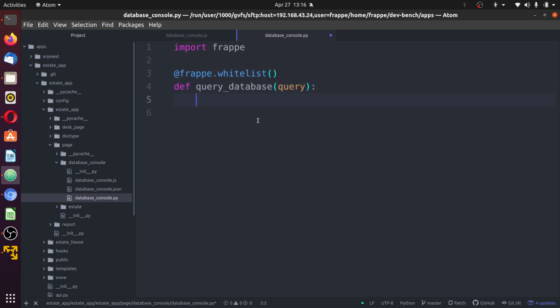Okay, the first thing I want to do is try to be sure that the person making this query is the admin. Although the page settings has defined that only the admin has the role, I also want to be sure, because somebody could still send data to this page or URL from somewhere. First is if frappe.session.user is not equal to admin.